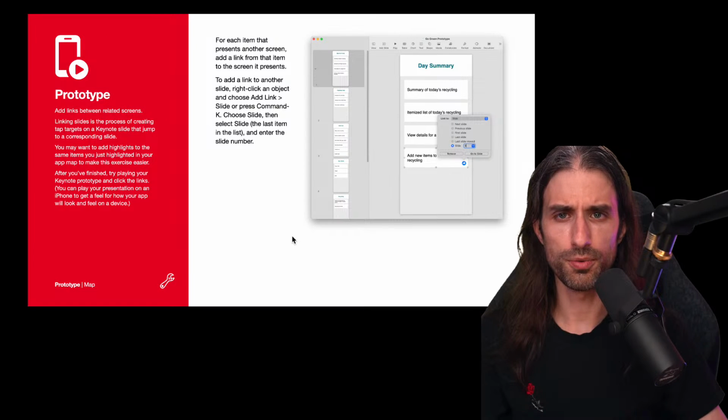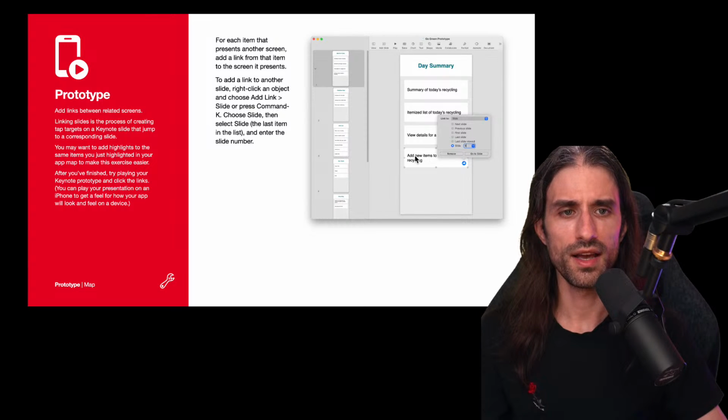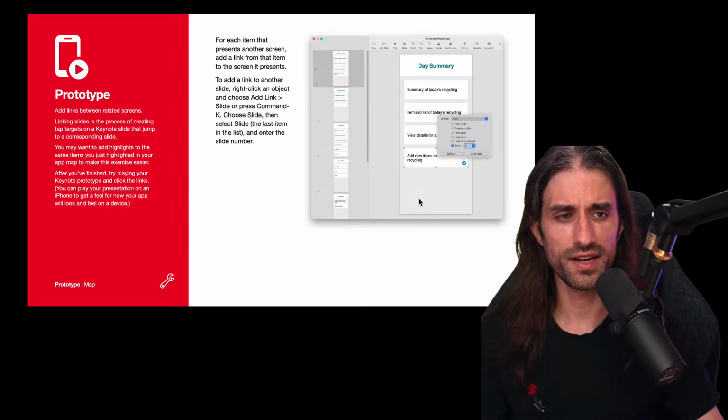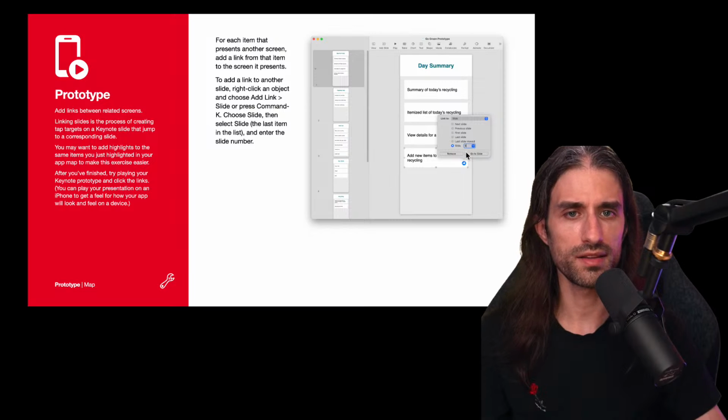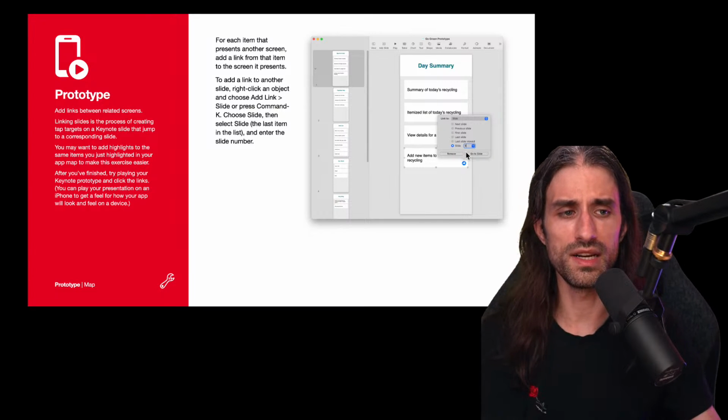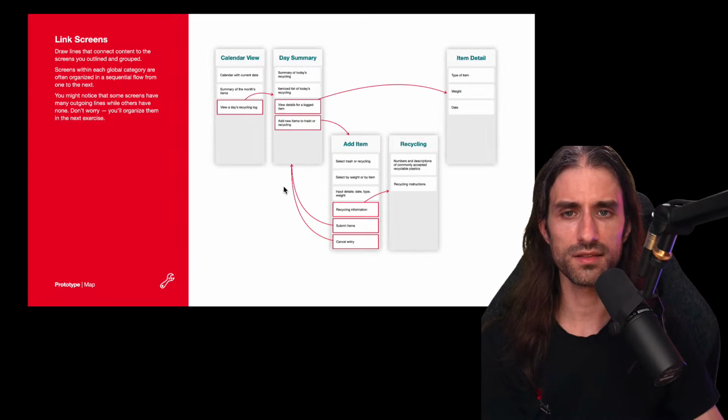Okay, so then in the prototype, they say to select each of the boxes and then add a button, so that when you click on an item, it's going to link to a given slide number. And using this, you can implement the links that were defined here.